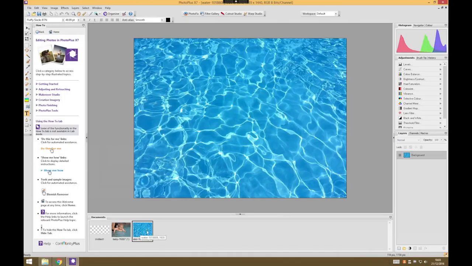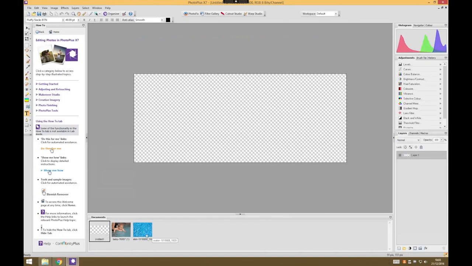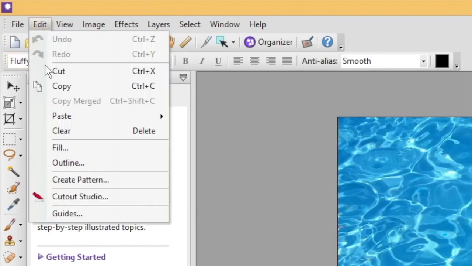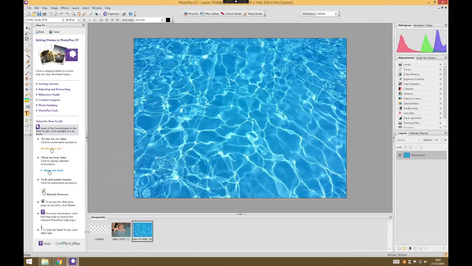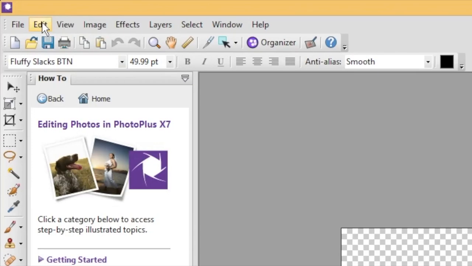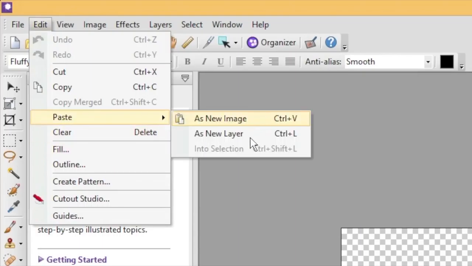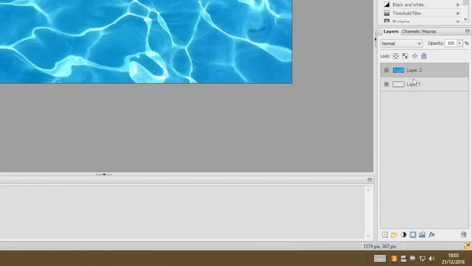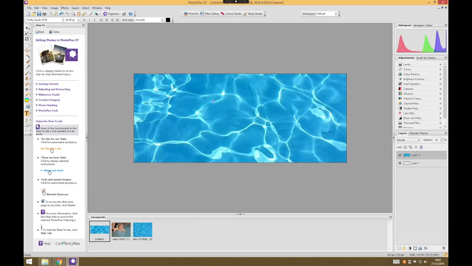So let's copy this one onto there, first of all. So with that image showing and selected, go to edit and copy. Go back to your original piece of art, your banner, and let's do edit, and we're going to paste as a layer. And that means, if you look over here on the right, we've now got two layers. We've got our transparent background, and we've got this pool that we've just added on.